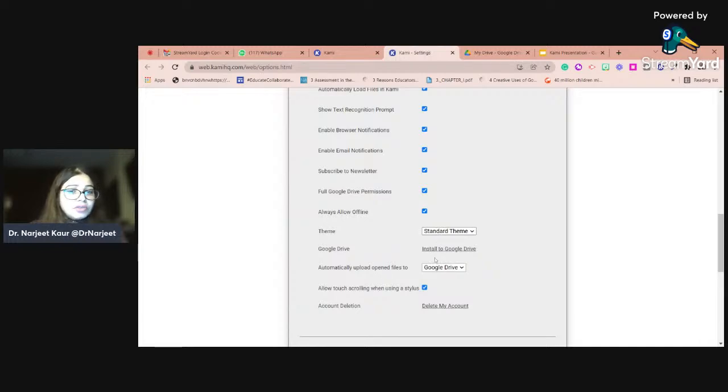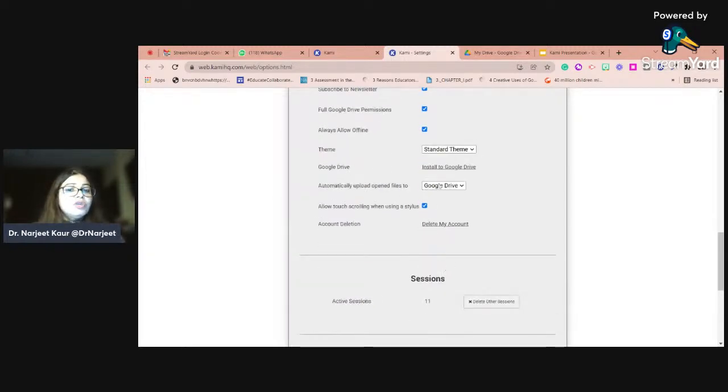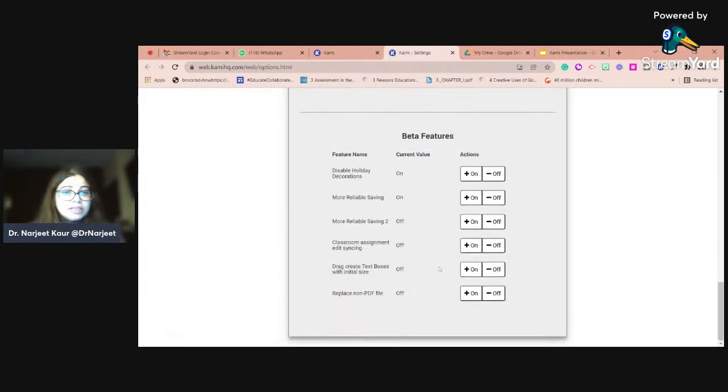You can have a dark theme, or you can have a theme based on this. And then Google Drive automatically, now this is very, very important and very useful. Do you want that any file that you open with Kami should be automatically uploaded to Google Drive? Again, I keep this always on, because then in my drive under Kami folder, I will get all the files that I have upgraded, or updated, or opened with Kami, right? So all these you can have on and off.